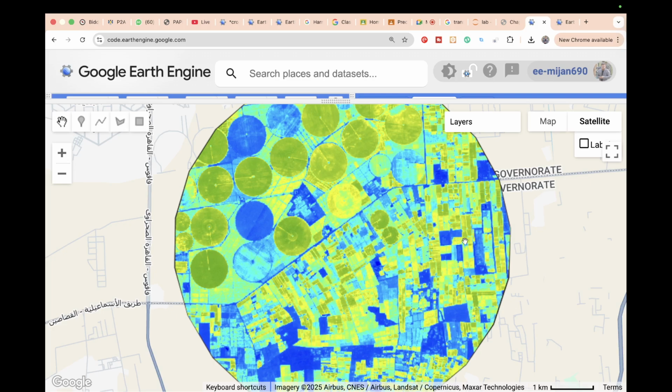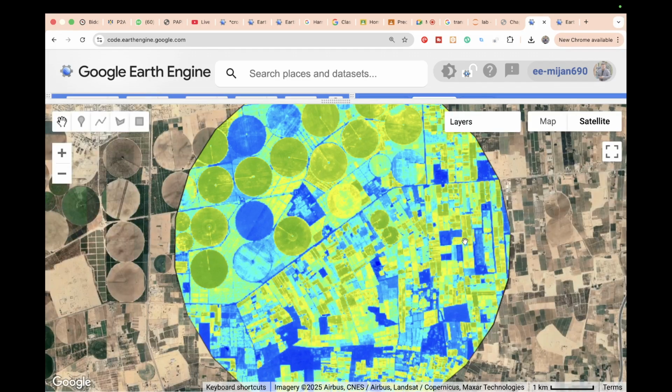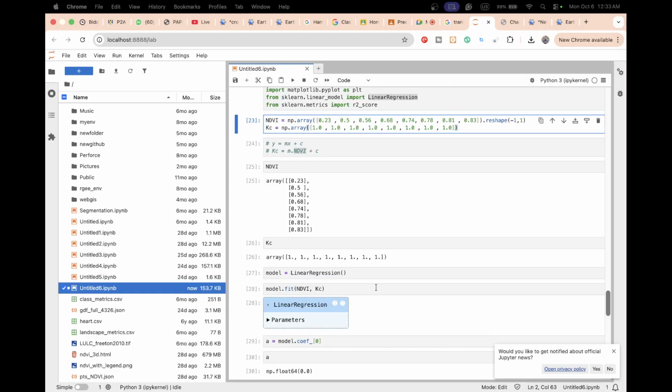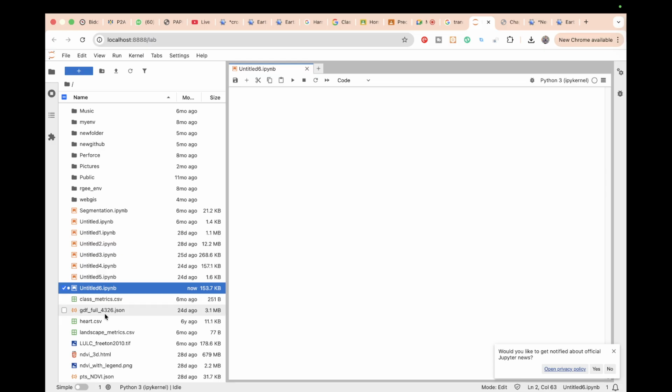Maybe you can help me: if I have a CSV file with an NDVI column and a KC column in Google Colab, how can I add this? Okay, understand. Very easy. I'll show a random example. I already have a CSV file. Suppose this is the CSV file.